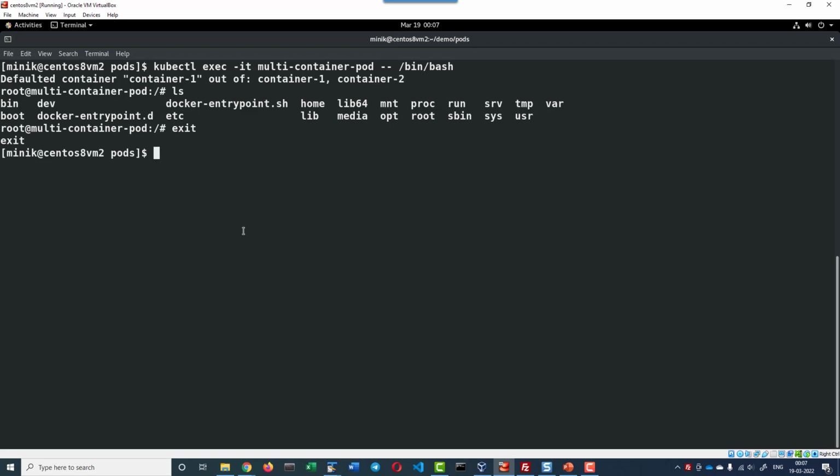Exit will come out of the shell. In case I want to be specific and execute the command against a specific container, I can provide the option -c and then the container name. In this case, I have provided the container name as container 1 with the flag -c. This is the same as the earlier command where it was defaulting to container 1 automatically.